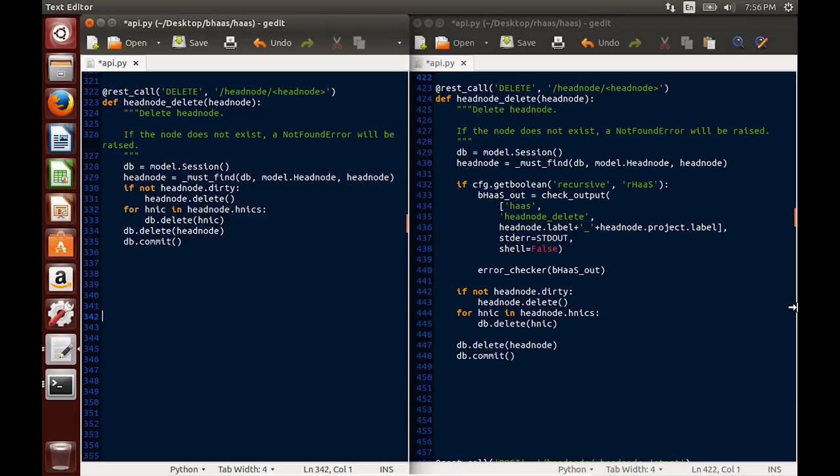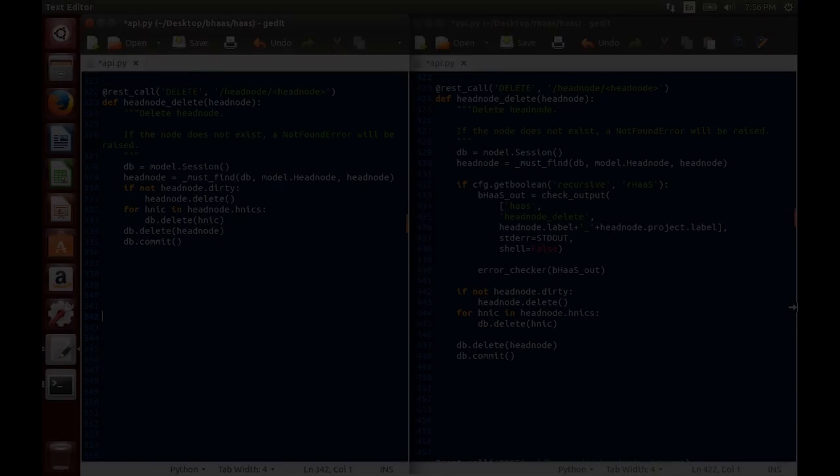If the instance is found to be recursive, the call is forwarded to base HaaS. An additional function, error checker, interprets the reply and raises any necessary errors. If there are no errors, the database is updated, reflecting the call's successful completion.